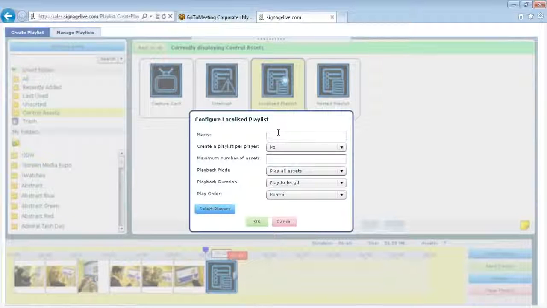So we now need to configure this localized playlist. So first of all, we need to give it a name. We can either create a playlist per player, or we can create one for all of our players. And then we need to put in our maximum number of assets. So these are the assets that we're going to assign to a user. So if we put in 10 here, we're going to assign a user 10 assets that they can change within this localized playlist.